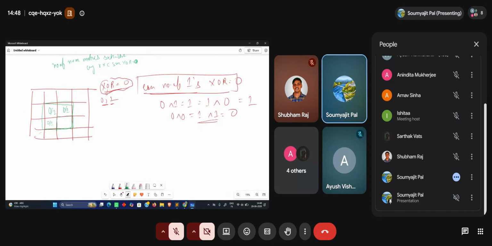In this position, I can have a forced value, because if these things have an odd number of ones, I must place 1 here, and if they have an even number of ones, then to make the XOR equal to 0, I must have 0 here. Okay, so if there is an odd number of ones, that position must be occupied with 1, and if there is an even number of ones, that position must be occupied with 0.